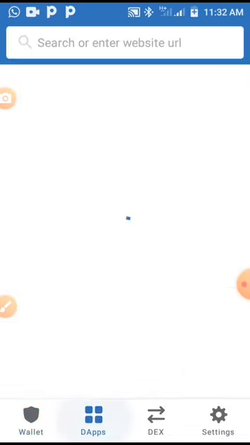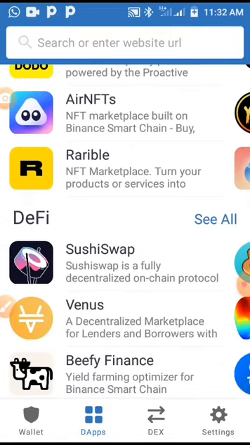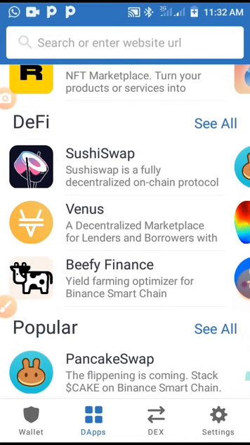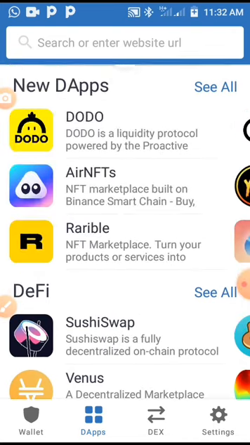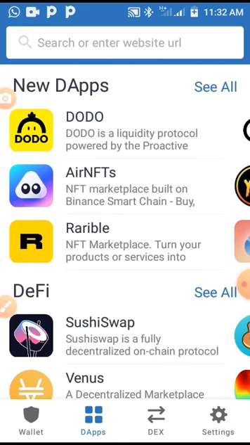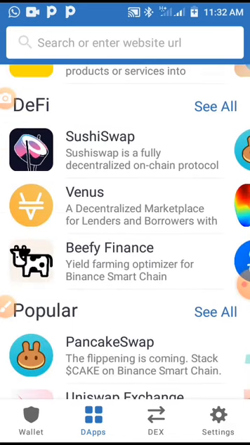So let's move to the app at this down button. This is just like a browser, like your normal browser, your Chrome and all those. Likewise, this is just a browser where you search things related to cryptocurrency. Like this, the new apps Dodo, FX, and DeFi. Again, you can see Pancake.